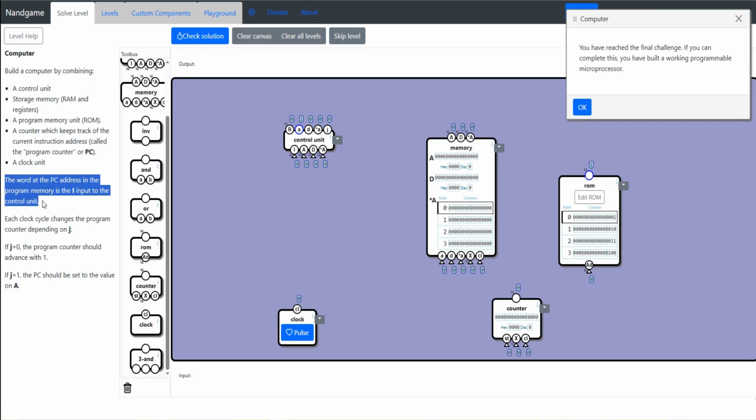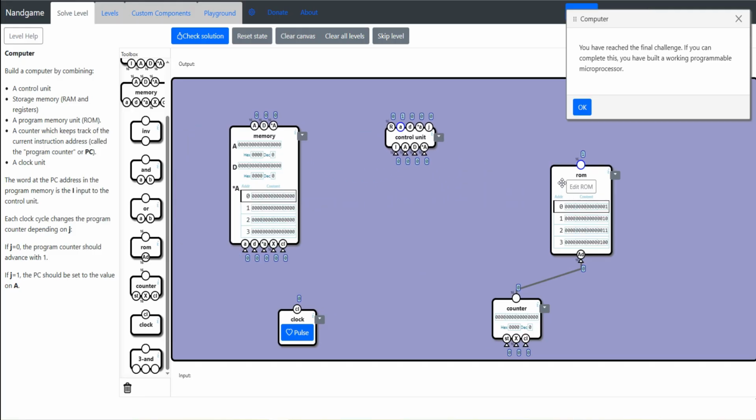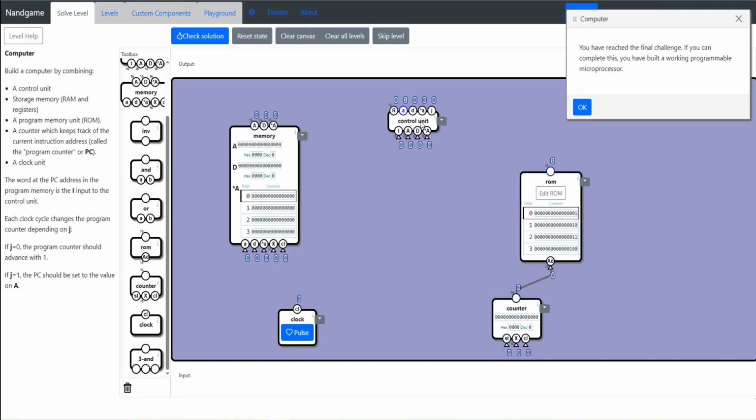So here it says the word at the PC address in the program memory is the I input to the control unit. What this means first is that whatever is being output by the program counter is the instruction address we want to read on our ROM. So the output of the counter is the address going into our ROM, and whatever's coming out of our ROM is the instruction that goes into our control unit. Okay, so then it says each clock cycle changes the program counter depending on J.